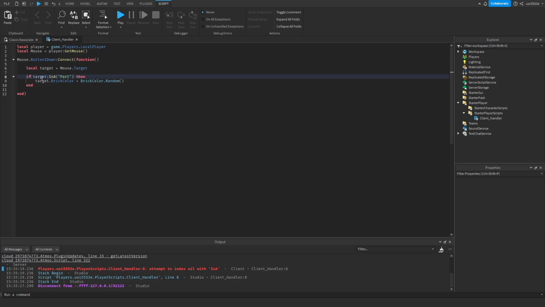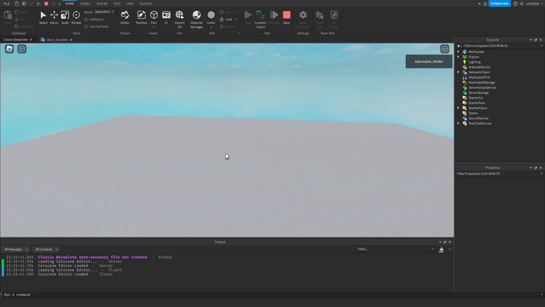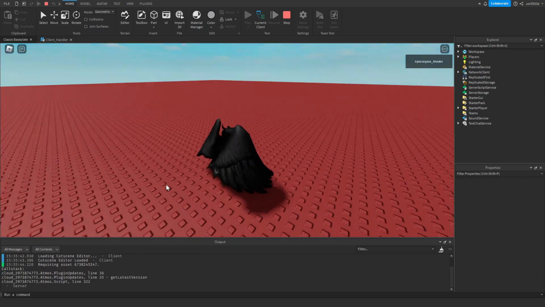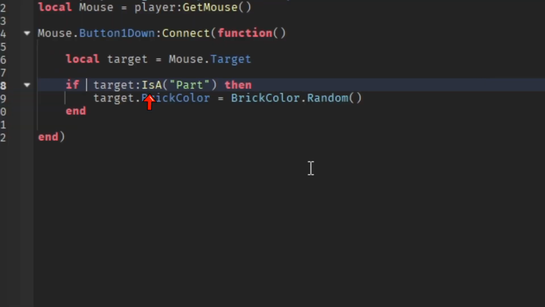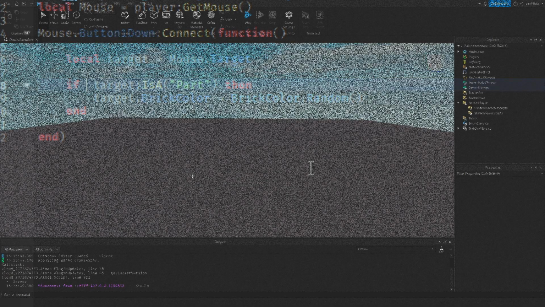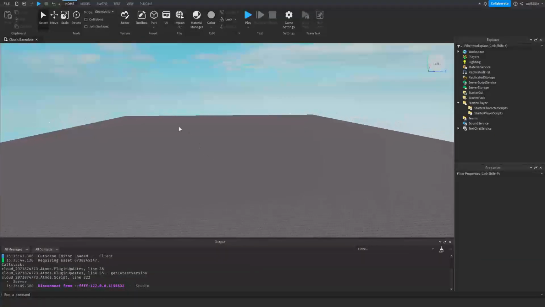So what we can say is if target and target is a part, then it should work. As you can see, it works now, and that's very great. If you wonder what the IsA statement does, it just checks if the class name is the specific thing you want to check for. Okay, so now you know how to use the mouse and all that stuff.